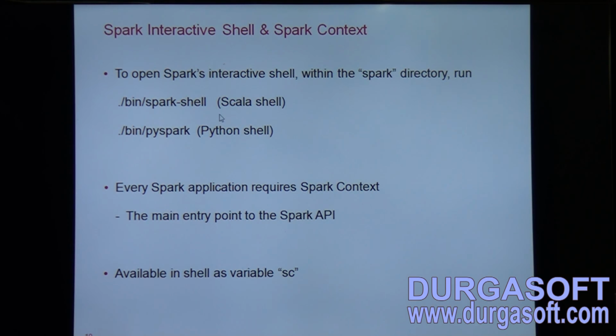/bin/spark-shell will take you to the Scala shell. Likewise, if you want to use the Python shell, /bin/pyspark will take you to the Python shell.